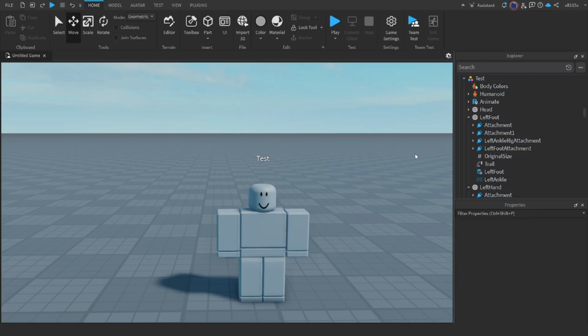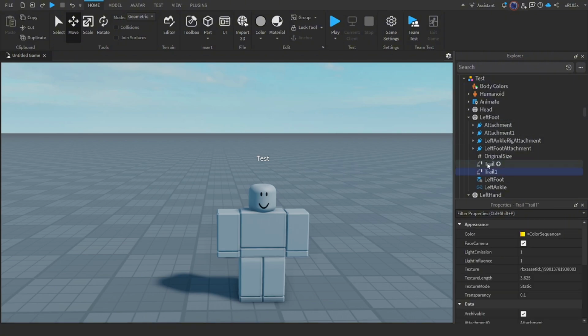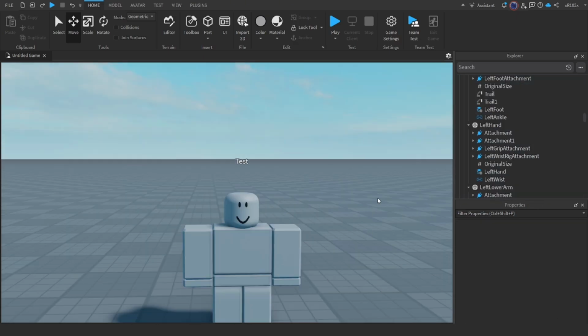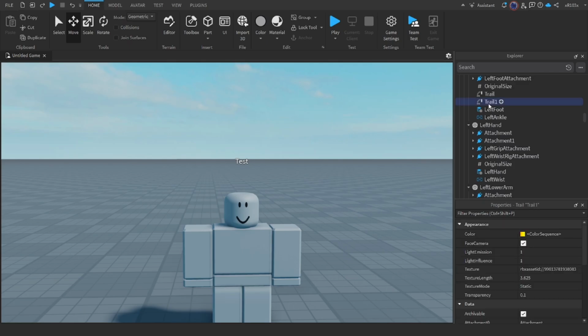Remember how I said since there's two attachments, then there should be two trails. Click on the trail and duplicate it by clicking Ctrl D. There's no need to attach the second trail to anything since it's an exact copy of the first one. Now you're basically going to repeat the process for each body part: add two trails, and attach them to the two attachments inside the body part.